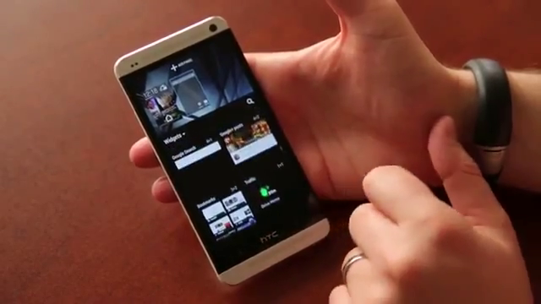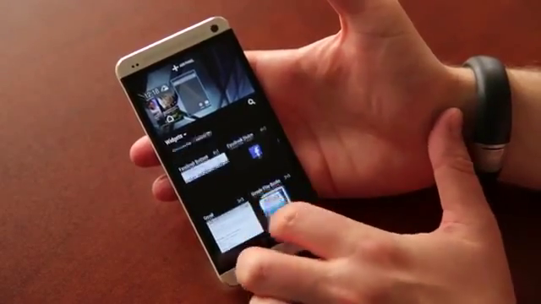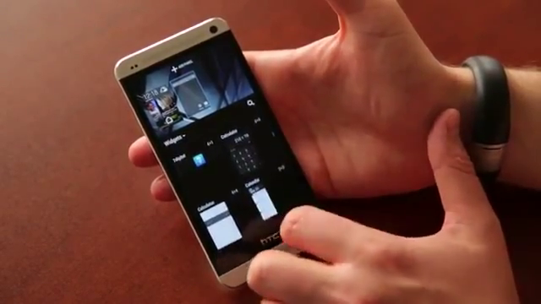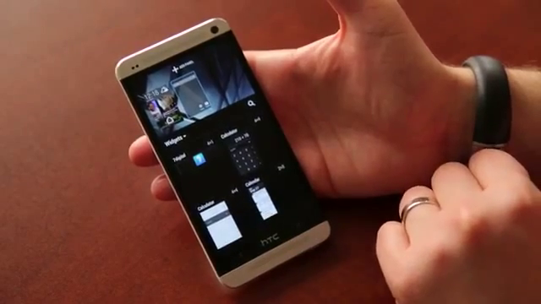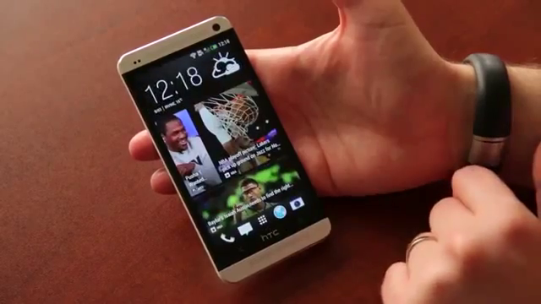What's not here though is any sort of blink feed icons. I thought blink feed might be a widget you could add to different home screens, but that does not appear to be the case. It looks like it's either that one home screen or nothing at all. So we'll go ahead and go back home here.